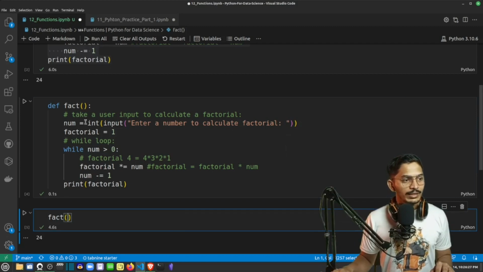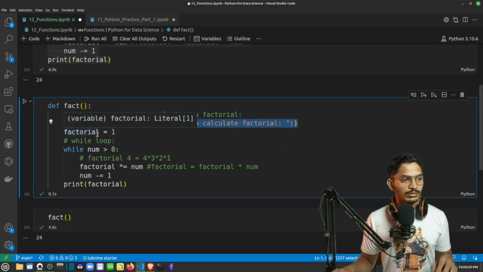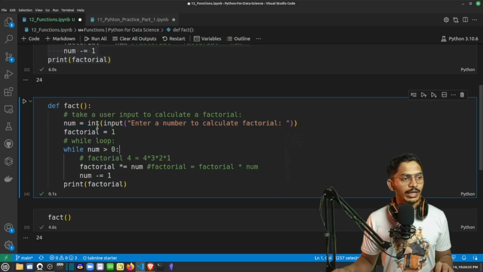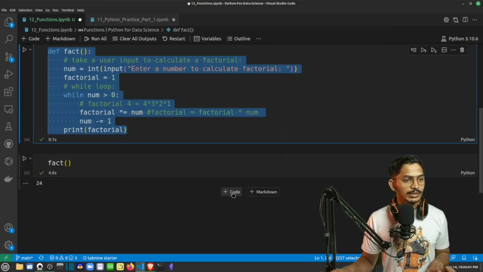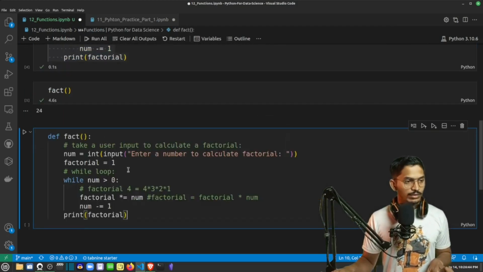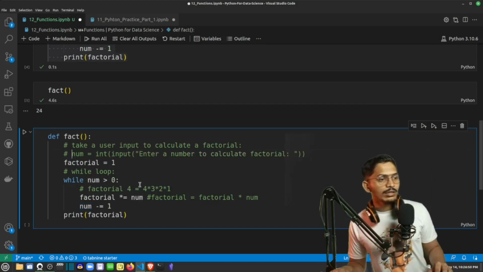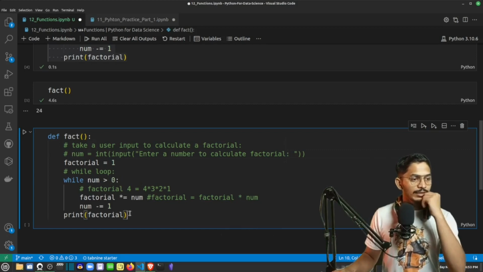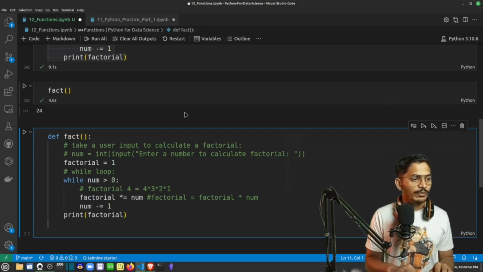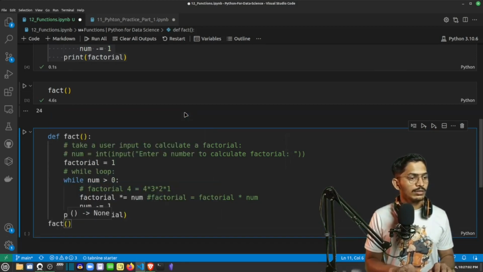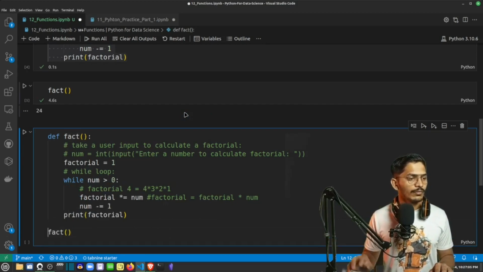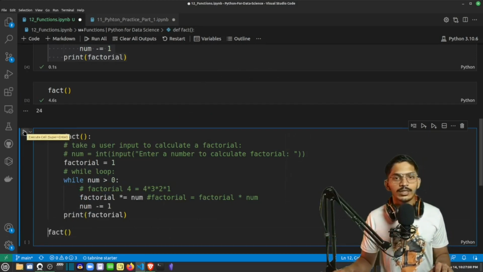We don't even need this input function that we are using to take an input from a user. What else we can do is I will simply copy this function and paste it here. So I will comment out this line, and now I want to give an input inside this. I will also call this function so it will run. So I will call this function and now let's see what happens.